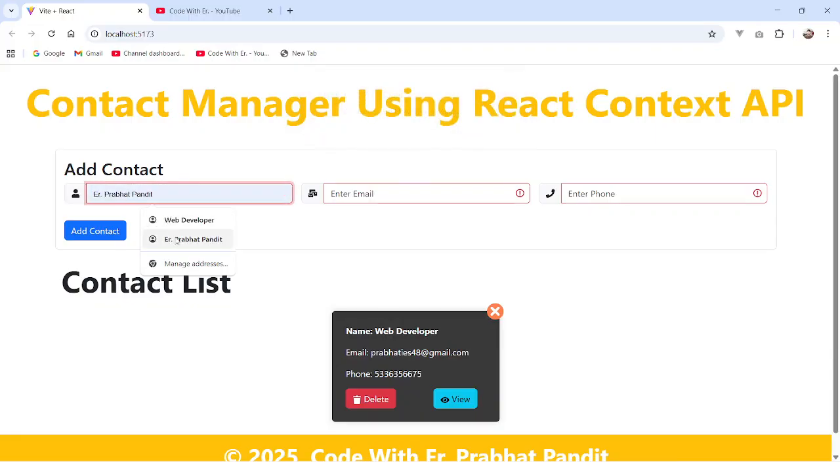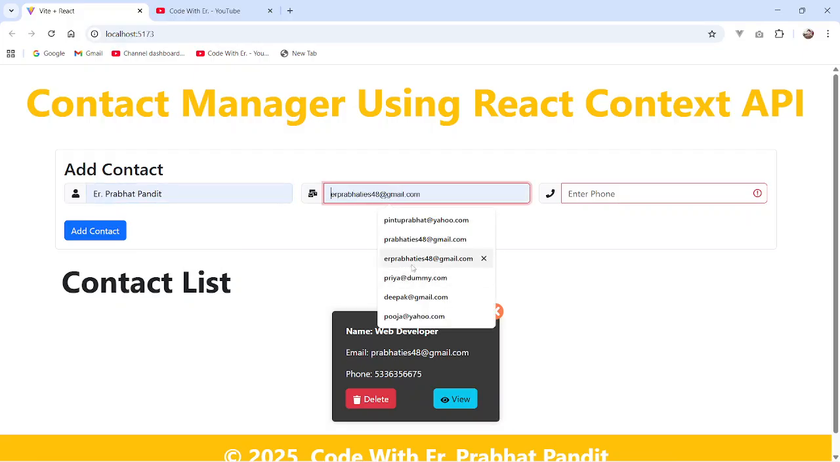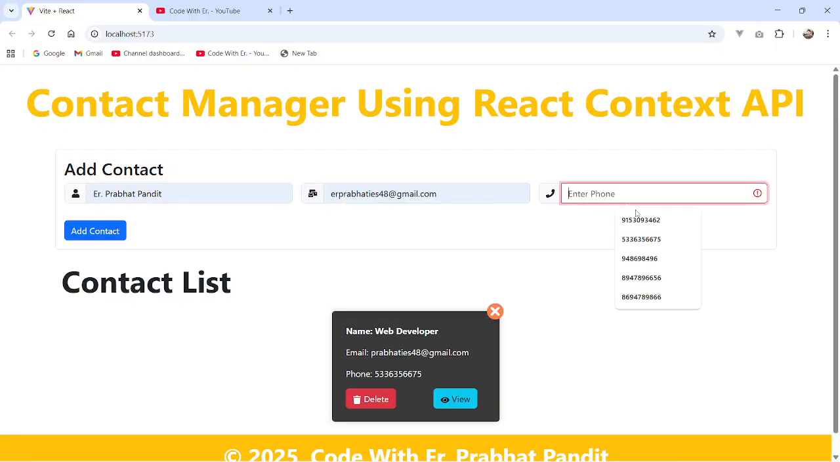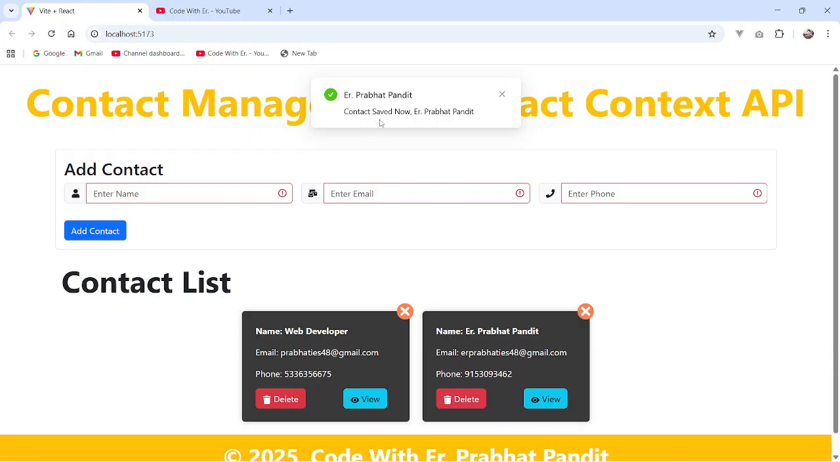And now let's just add this Prabhat Pandit as well. So choose any email address from here and choose any number from here, add contact. Okay, refresh the page. You can see here this is the nice and dynamic notification from the Ant Design UI library. Okay, so refresh the page. We have only two contacts here. So you can see here the contact will remain here even if we refresh the page, even if we reload the page, because I have used the technology of local storage here.